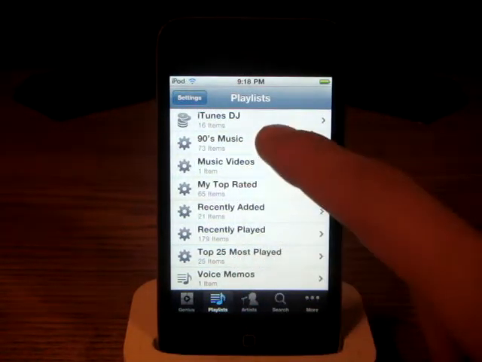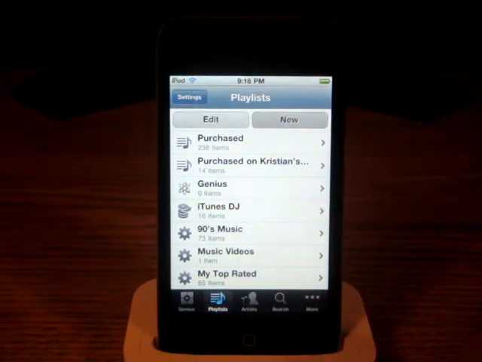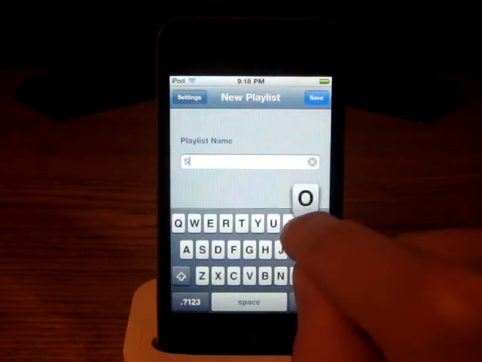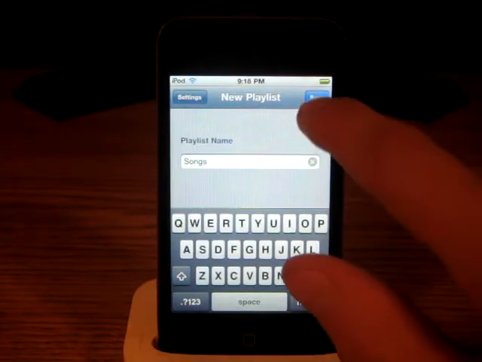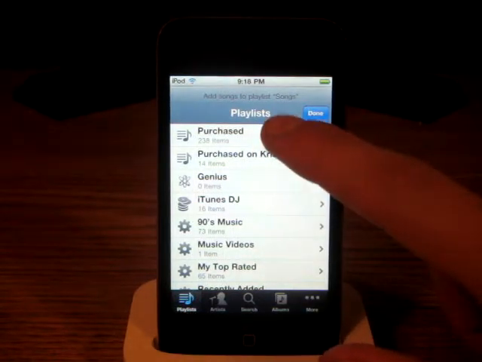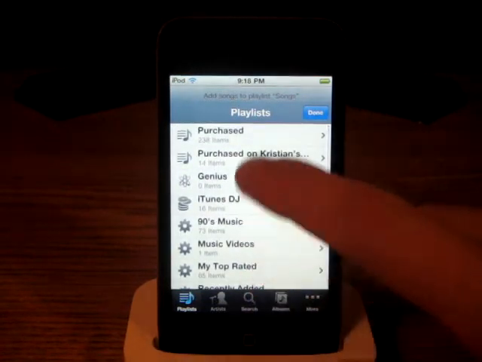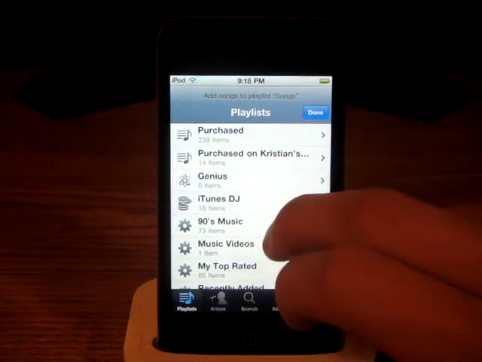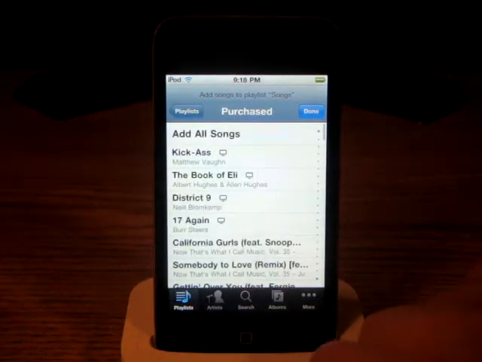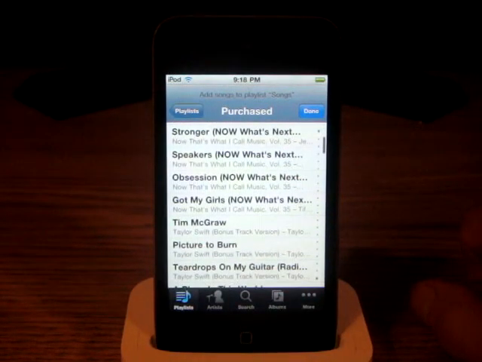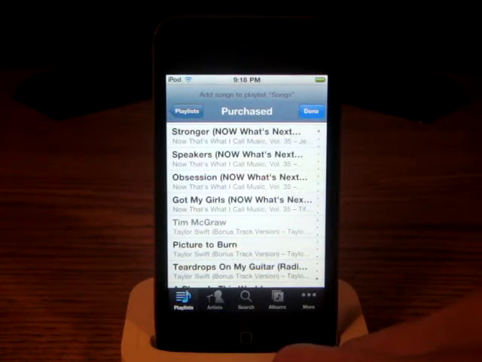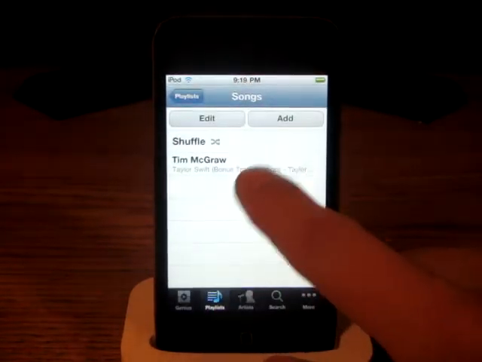But if you want to make a new one, you can select new up here, make a new playlist. We'll call this songs. Save. Then it'll ask you to add songs to the playlist named songs, and you can go ahead and just select it. You could do purchased on Christian's iPod, iTunes DJ. You can choose the different folders that you want to actually select your music in. If you just go into purchased, it'll show you all the music that you've purchased on your iPod or computer. If I just do Tim McGraw, this is by Taylor Swift, and say done, and select it.